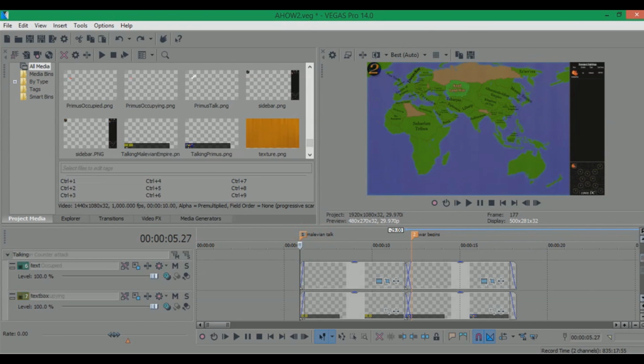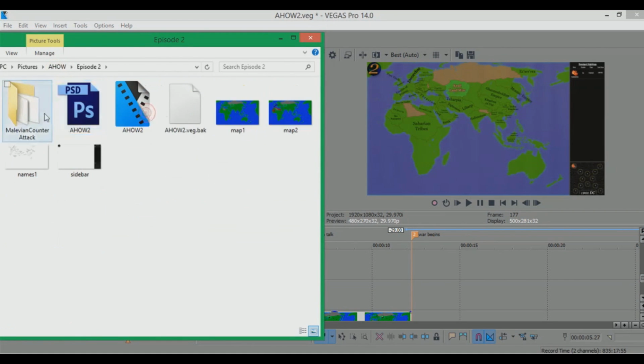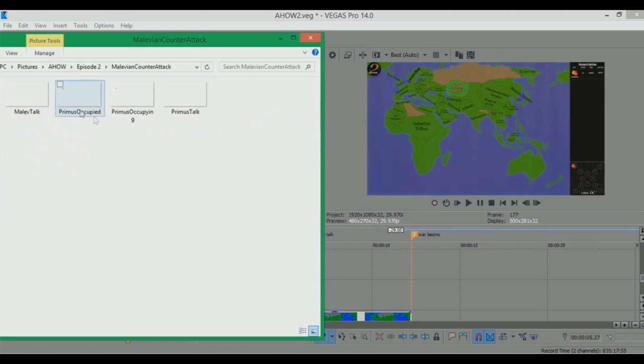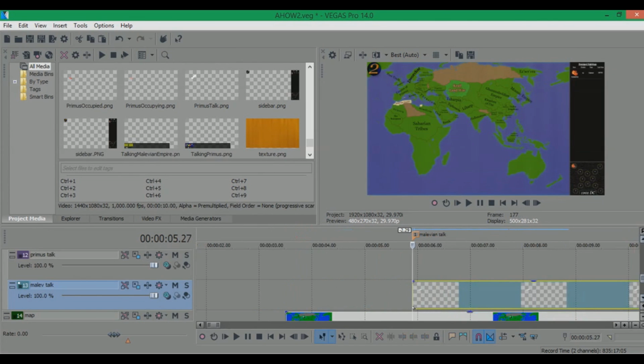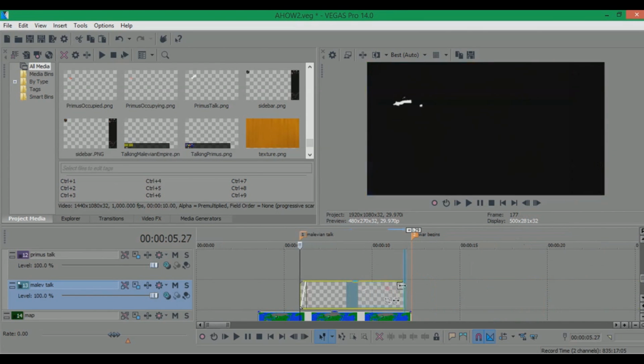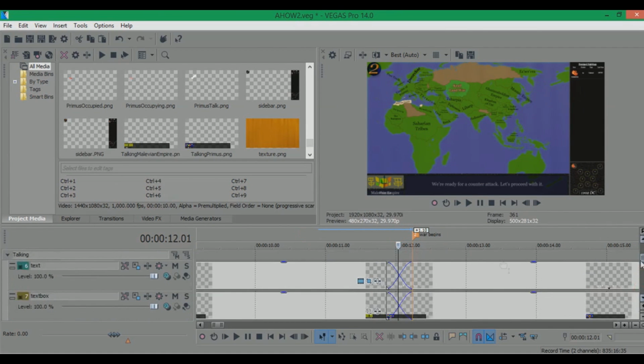So what I'm going to do is go into my episode 2 text box. Yep, this is my map, and these are the names sidebar. I'm going to have Malawi talk. What this basically does is just flips it white. And on this, for the sake of simplicity, I'm going to do it a very bad way. Just going to add the fade in effect. This is not the best way to do it, but that's not the main purpose.